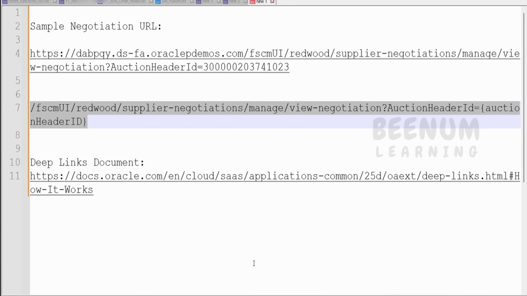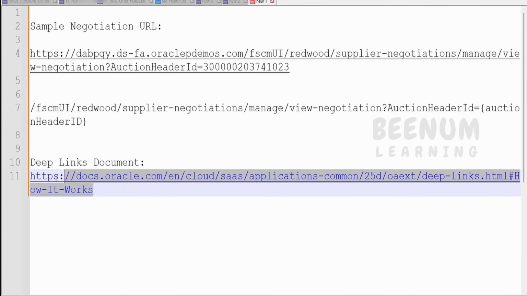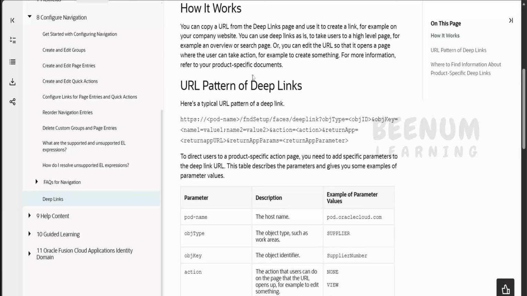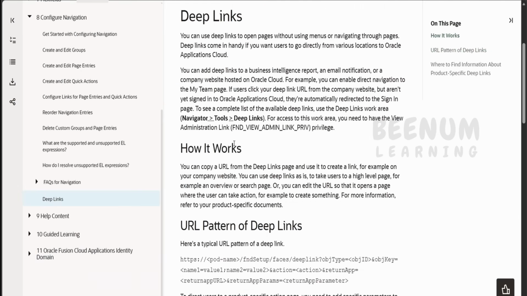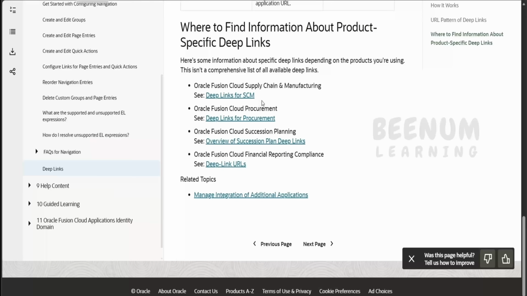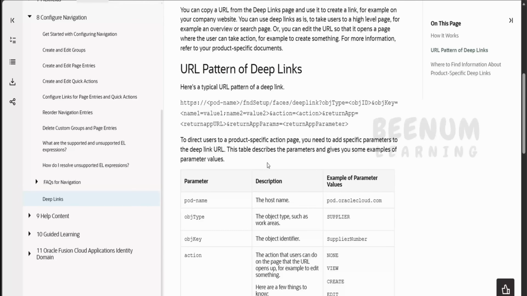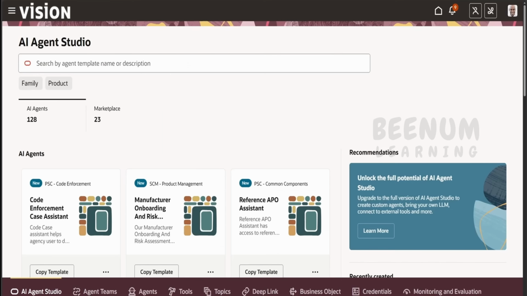Now suppose you are wondering how we will know what deep links are available in Oracle Fusion. So this is the URL. You can go to this website wherein Oracle has highlighted all the deep links available in the Oracle Fusion instance, which will help you in configuring as well as in extending the applications. You can have a look at the module specific deep links as well over here. Now let's come back to our topic.